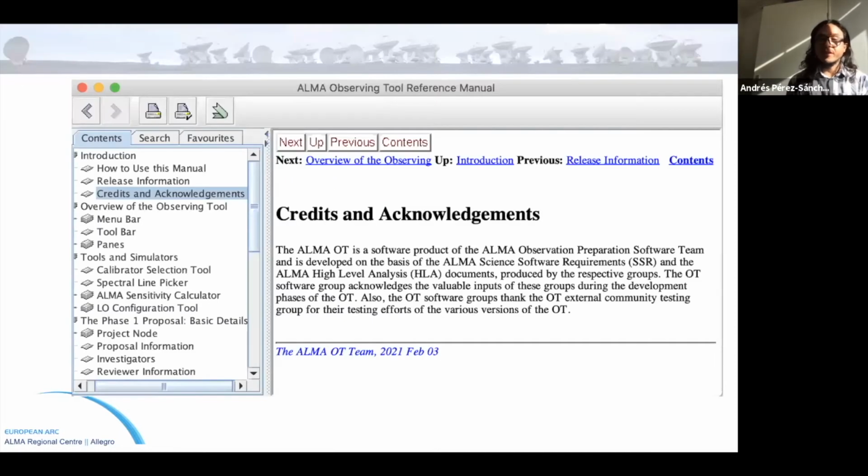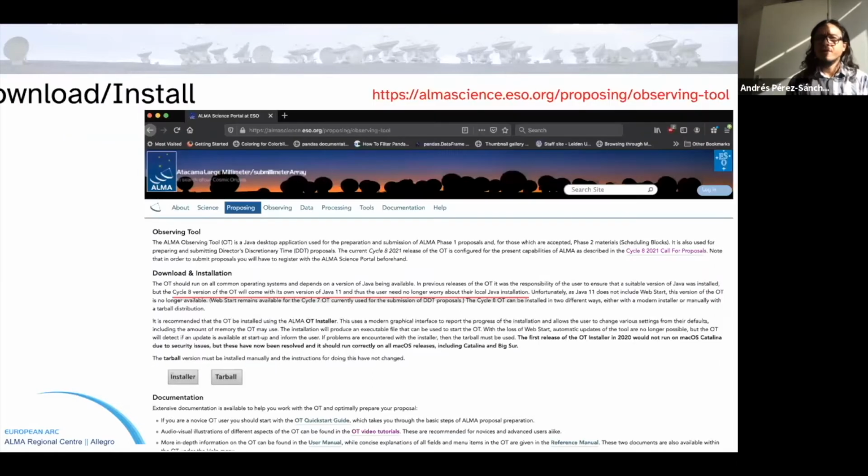So first, credits to all the people developing the tool and to the users from the community that have also been helping with the tests and everything before the release of this year's version. From where to obtain it, you can go to the red link in this slide. There is information there also about the new release.